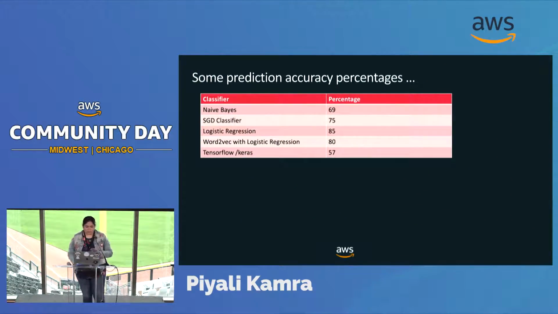Before we go on to that, I just had a slide over here to show the various classification percentages that we got with the various algorithms. And this was basically a text analysis or a sentiment analysis use case.